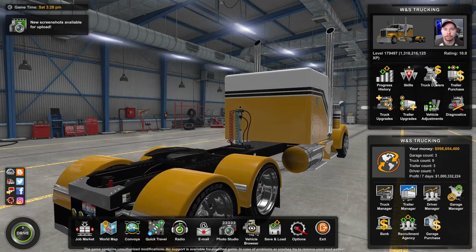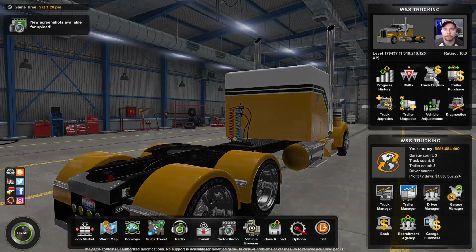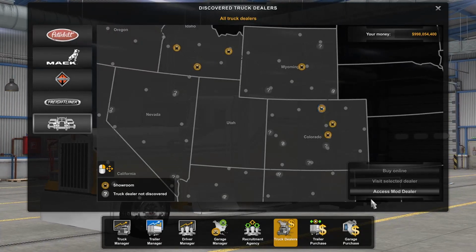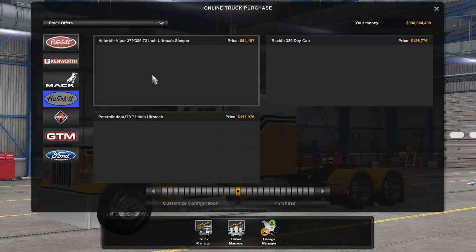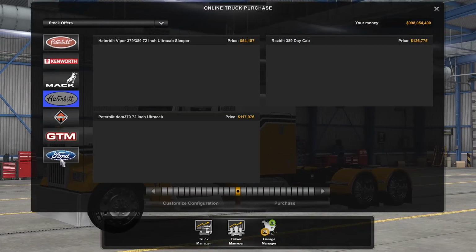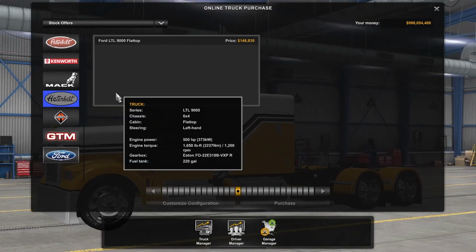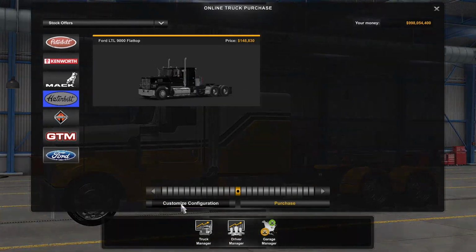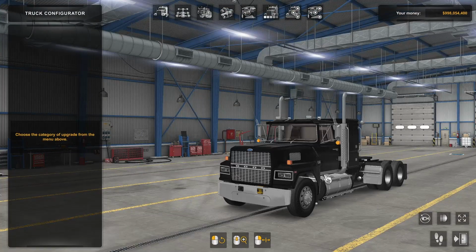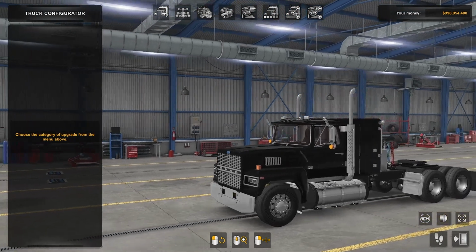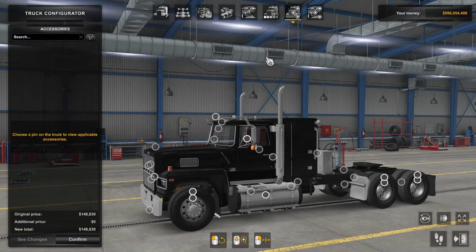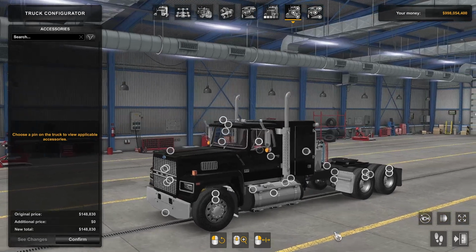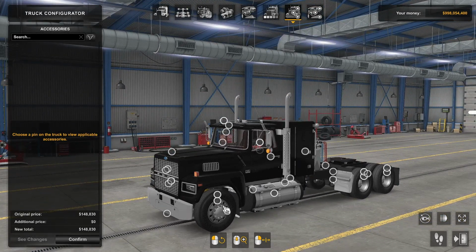All right, and once you're on your main screen here, you can just go over here to truck dealers. Once that comes up, you can hit access mod dealer, and these are all the mods that I already have done. Of course, here you can see the Ford, and then here it is, the LTL 9000 flat top. You just click on that, and then you want to go to customize configuration, and this is where you can make all your changes to the truck as far as paint. Click on the accessories, and this here is where you can add all kinds of accessories, but that's pretty much all you have to do.